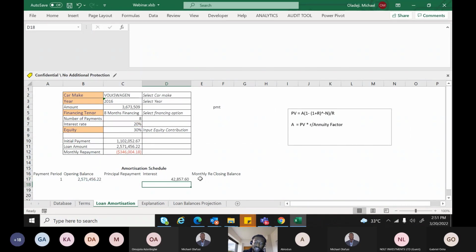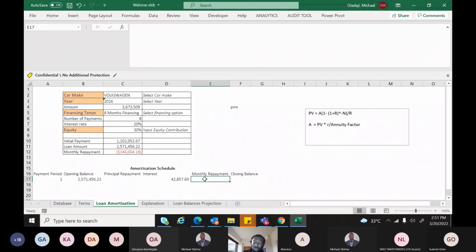Your monthly payments, we already computed that. This is your monthly payments, which is equal to this. This is locked down. Then you have your closing balance. Closing balance is always opening balance plus interest, and because this is already negative, I don't need to, and that. So this is your closing balance.